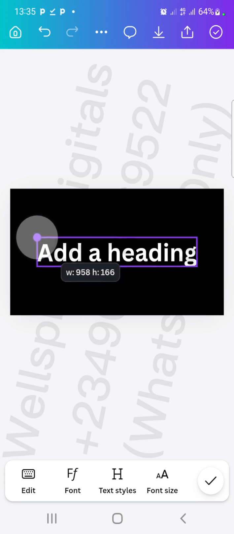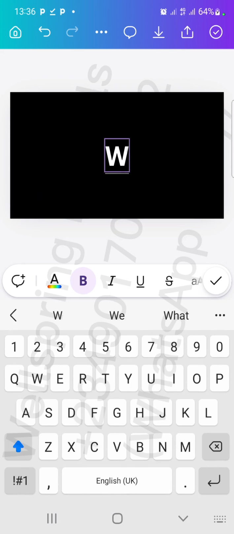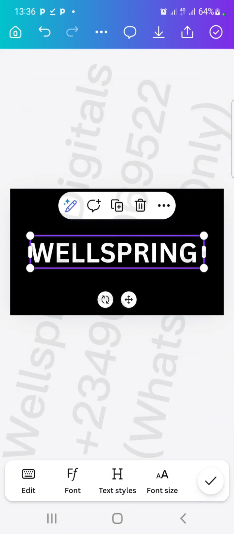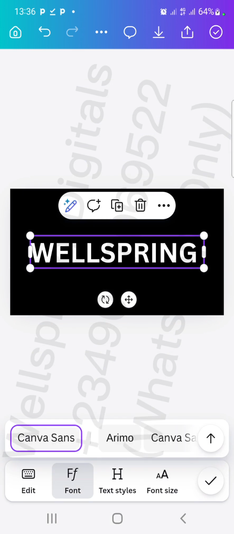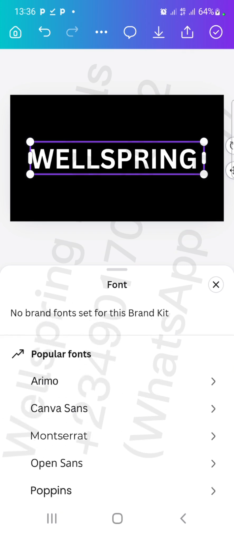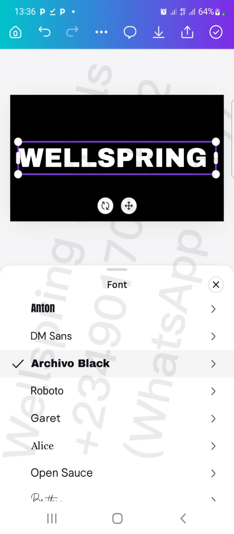So we're going to be dragging this out now. I'll be typing our desired text there. So let me click on this and type Wellspring. Good. Let's change the font to whatever font we so desire. I'll be using a Kaibo Black. Great.